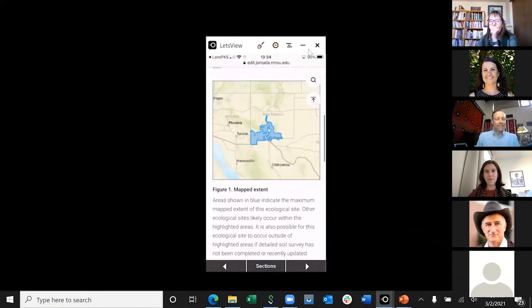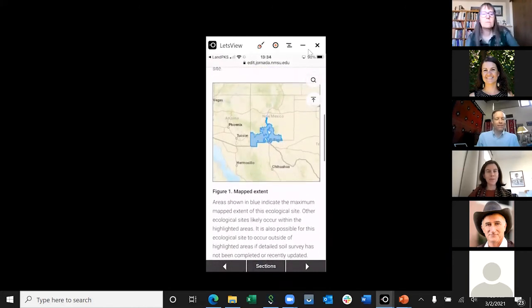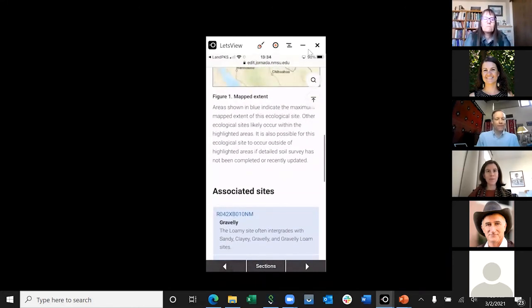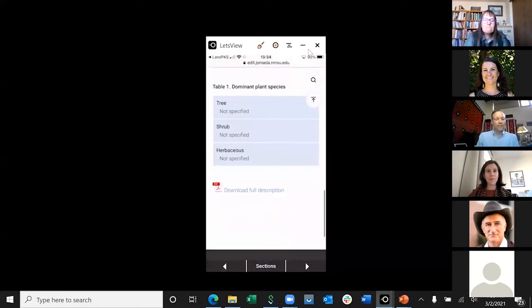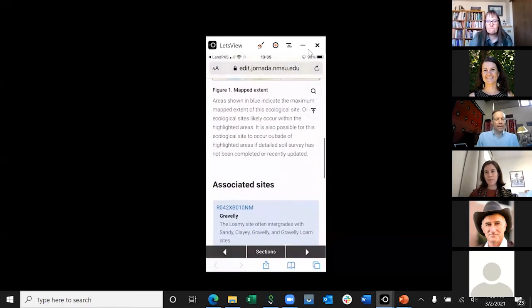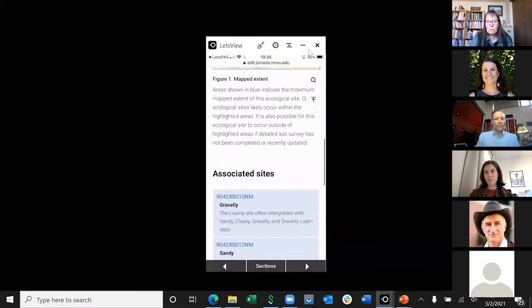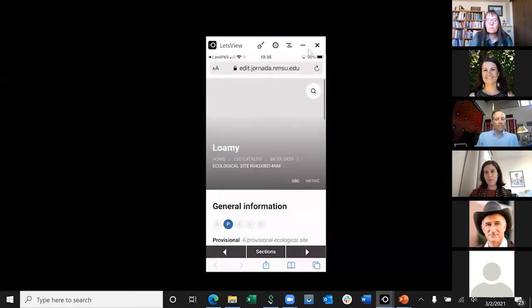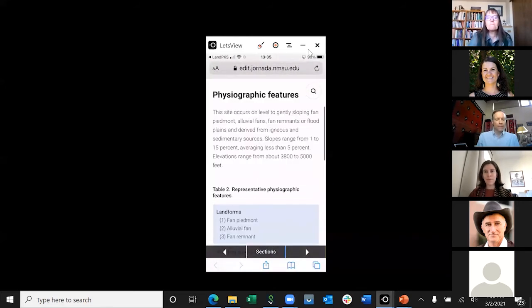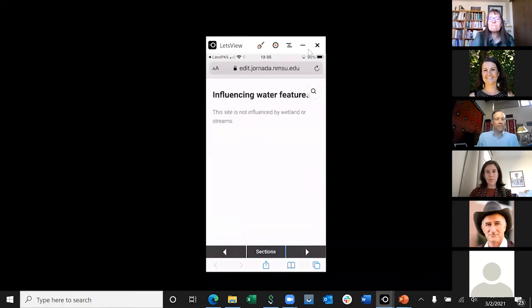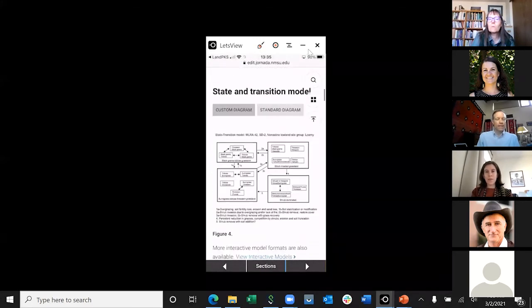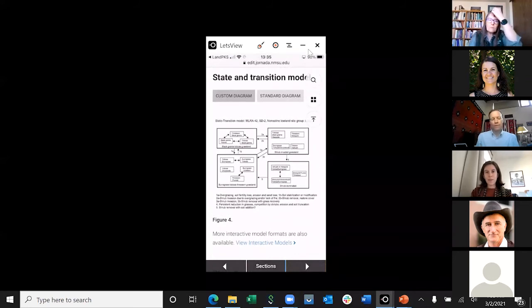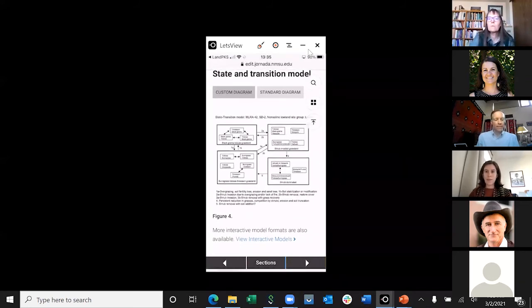And then I'm going to want to access this information. So this shows this ecological site is mapped in southern New Mexico. It tells me what some of the related sites are, the dominant plant species. And I can download the full description here at the bottom if I'd like. I can also tab through to the various sections. So there's information on the physiographic features, the climate, soil features, ecological dynamics of this site. There's a state and transition model there for those of you that are working on rangelands, etc.